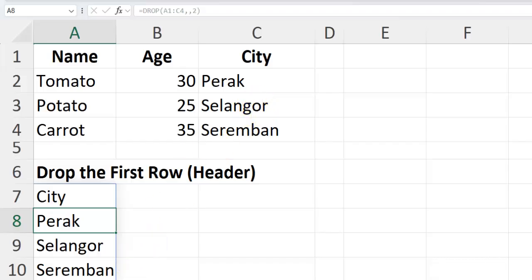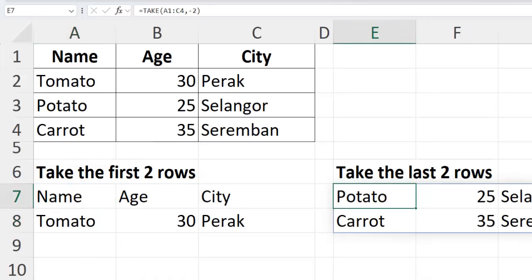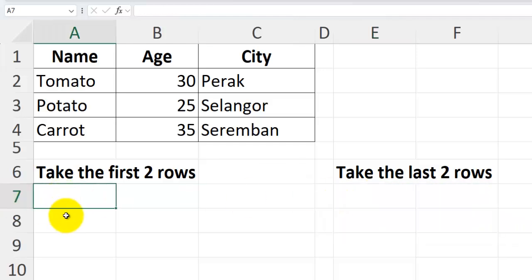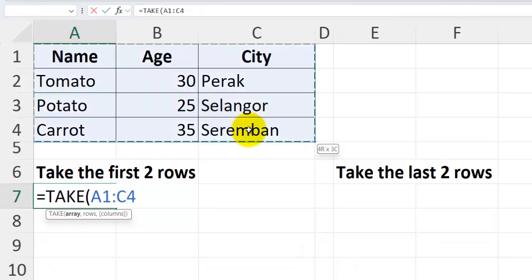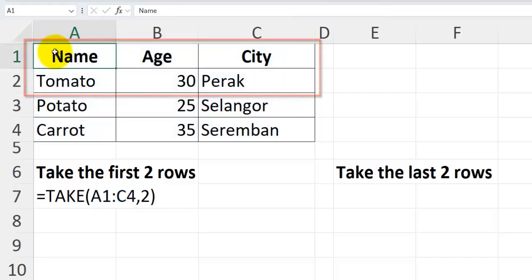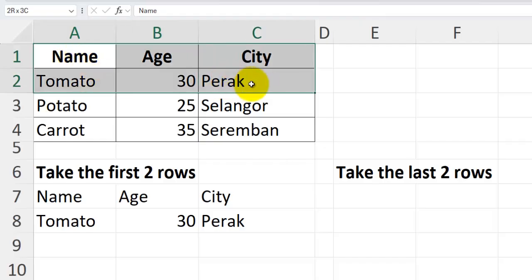Okay, so now what's the reverse? The reverse is to use the word take. Let's say I want to take the first two rows. I'll call take, then the array, then a comma. I want the first two rows, so let's say this is the 2. Press enter, and you can see that it keeps those rows right there.